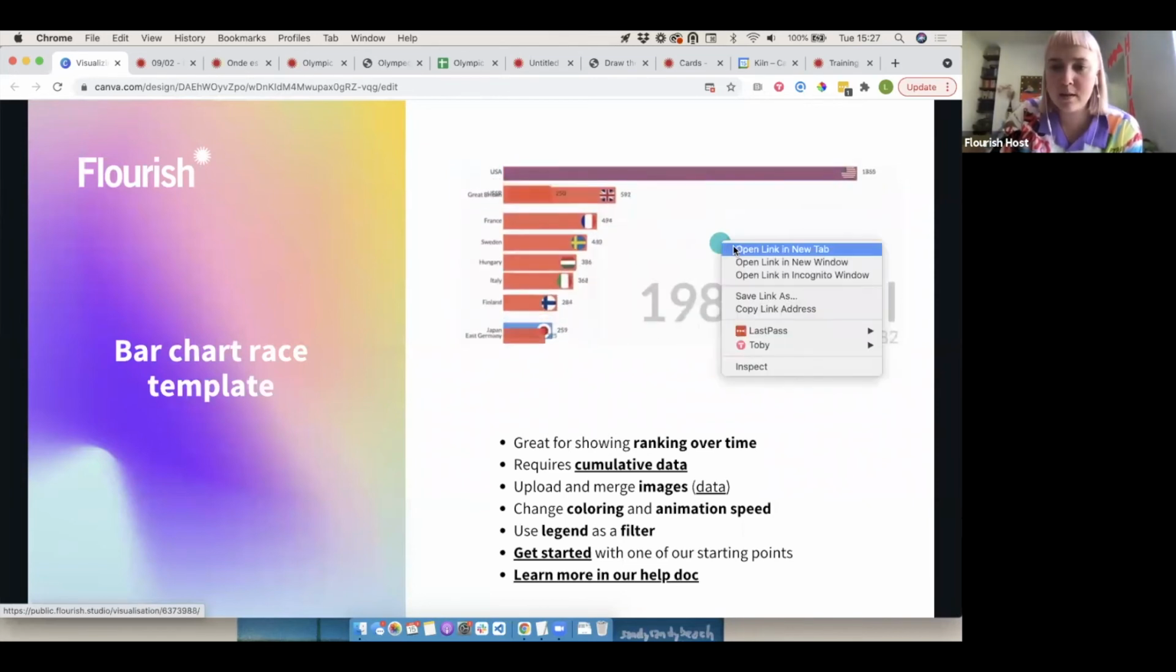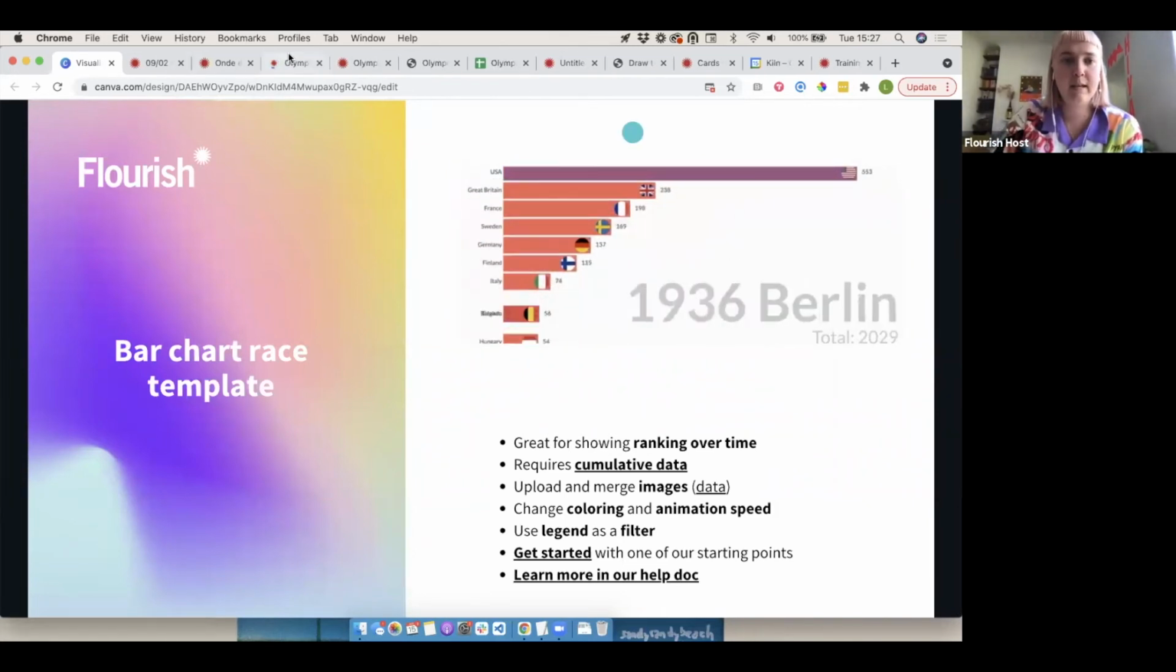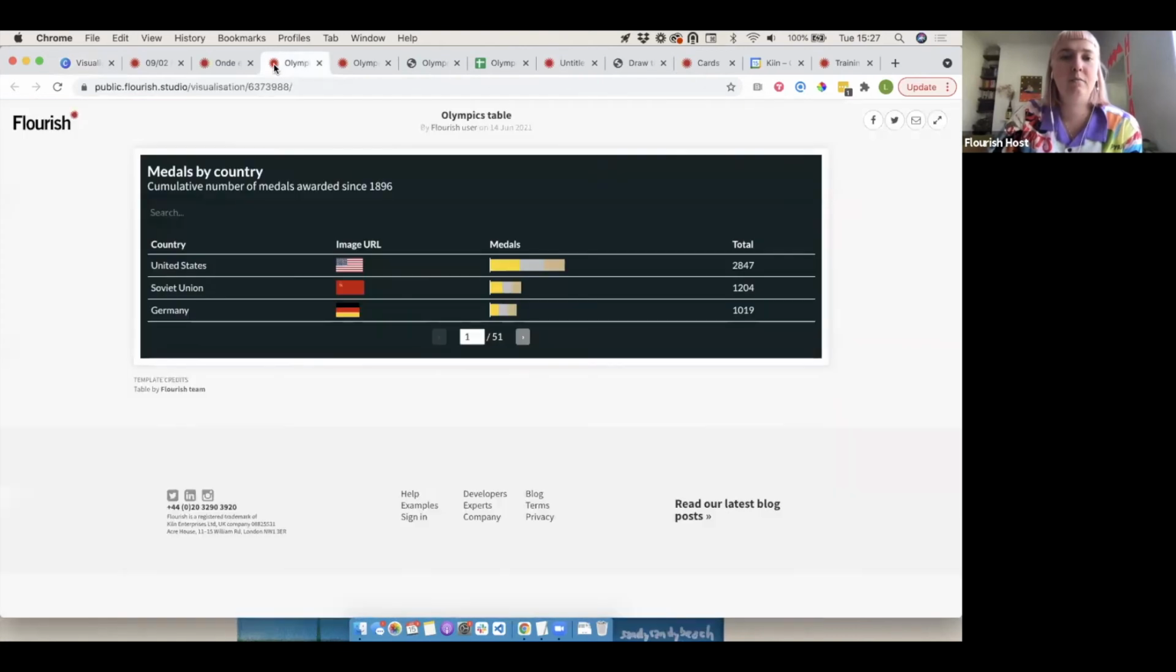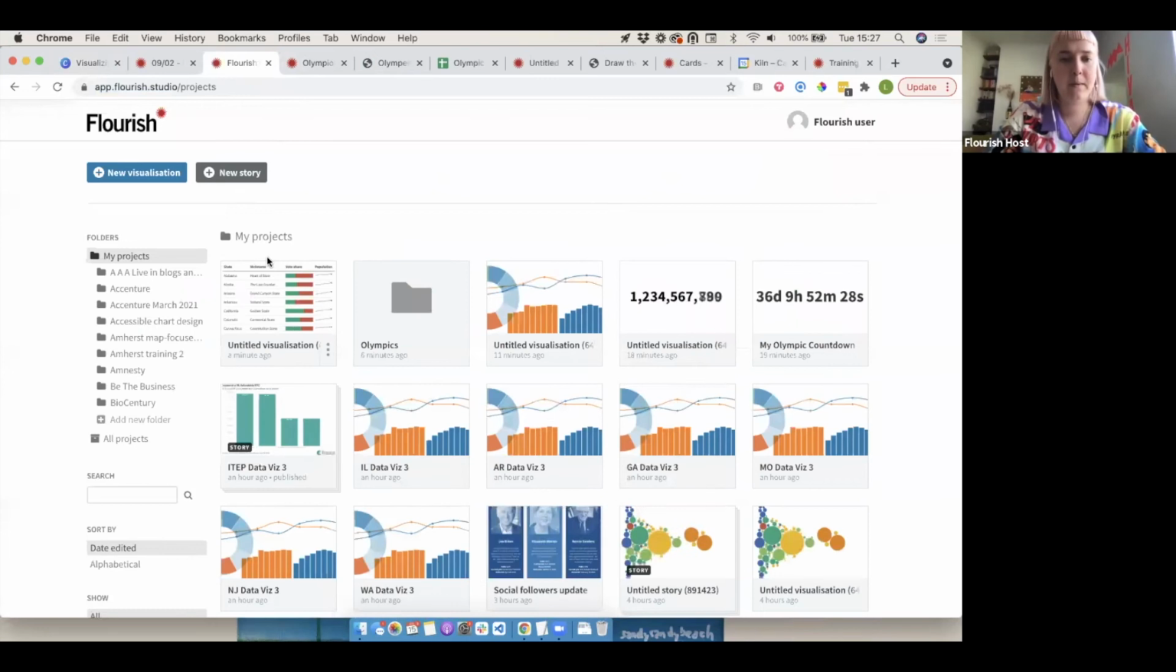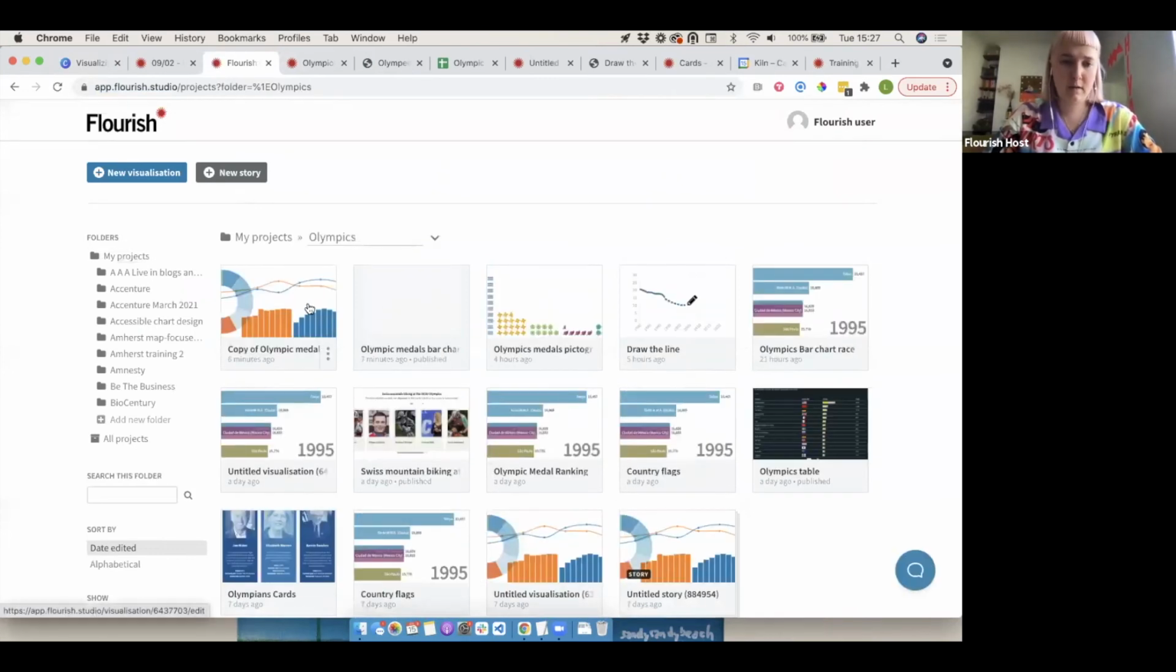So if I open this one, we can see that, oh, that is the wrong link. Sorry, I'm just going to jump into my editor and grab it here in my folder.